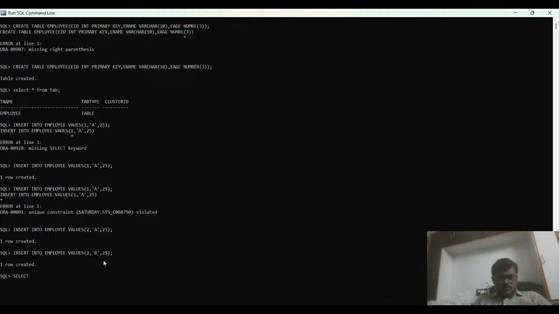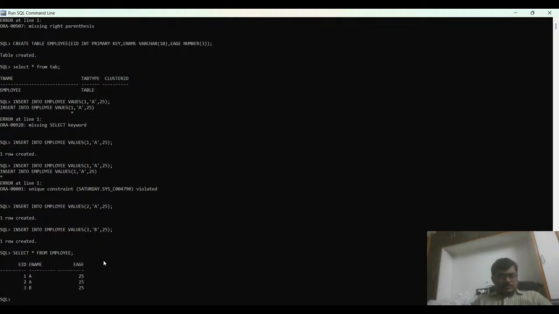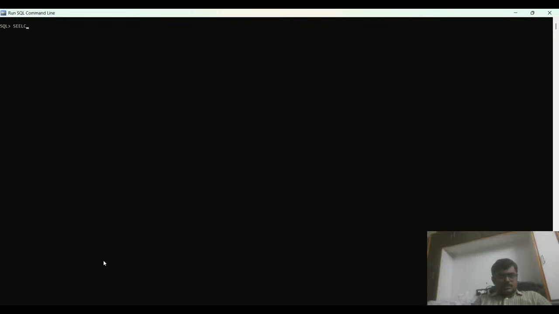Now let us see what rows are available. Select star from employee table. So this is the table available, and these are the records available in the Saturday account. Now I'll clear this space and come back. Select star from tab. What tables are available? Employee.